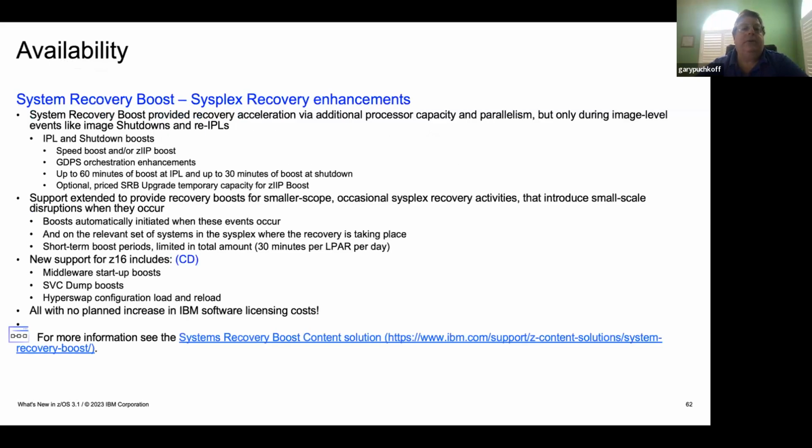System Recovery Boost is a hardware and software capability that we delivered over the last couple releases. We added support a while ago for IPL and shutdown boost, so we give you a lot of capacity during IPL and shutdown. We also added support after that for recovery processes. So, for instance, when you're recovering a coupling facility situation, it will boost the system.